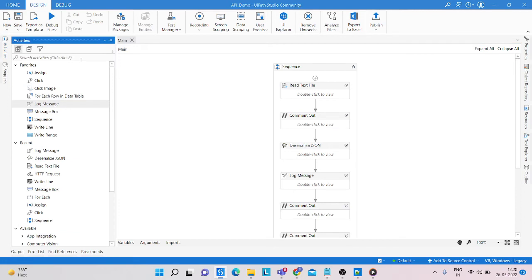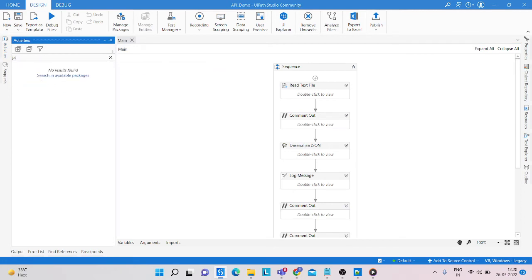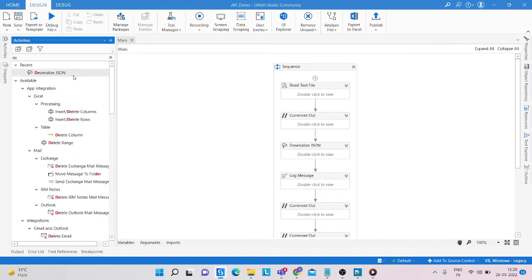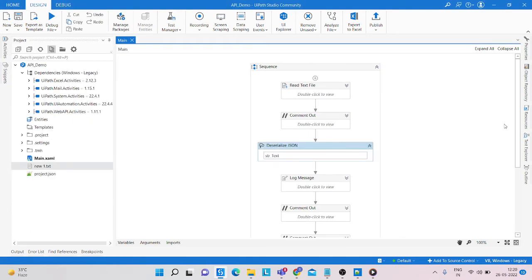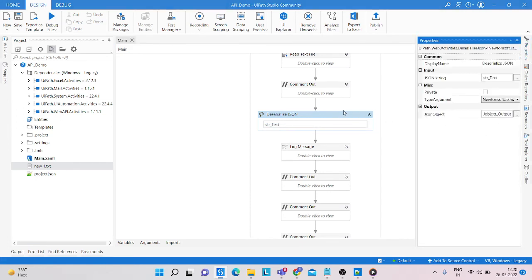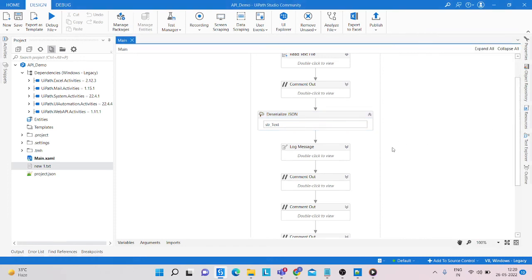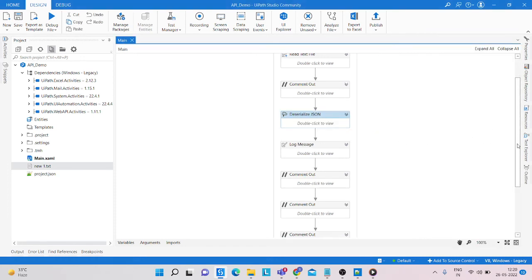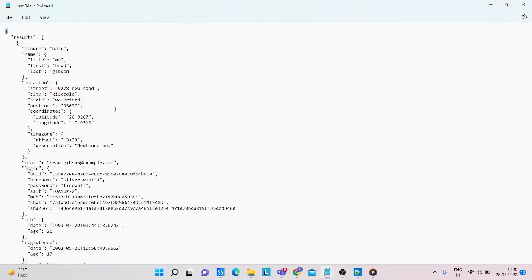After that, we take the Deserialize JSON activity, and drag and drop it here. We pass the string value here and convert that value into JObject format. So we pass the input as strText and create a variable named JObjectOutput. After that, we get the output of gender and title. We need to pass gender as a key and title also as a key, and get the values male and Mr.